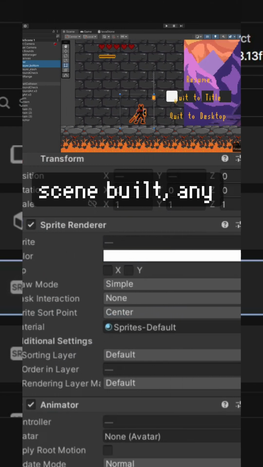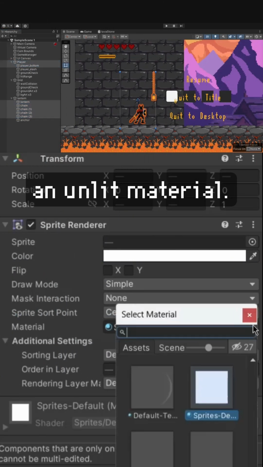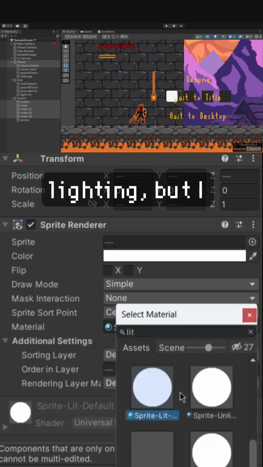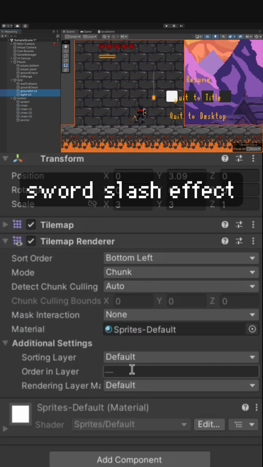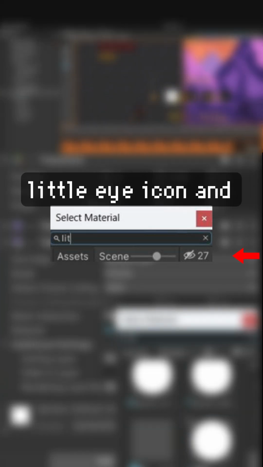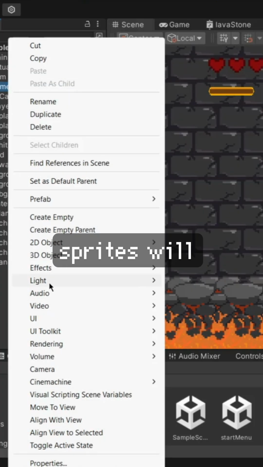Once you have a scene built, any sprite you want to be affected by the lighting needs to use a lit material versus an unlit material. You can pick and choose. For example, my player is affected by the scene's lighting, but I chose to keep the sword slash effect unlit so you can always see it. The lit sprite material can be found if you click the little eye icon and then type lit in the search bar. Next, we're going to add a global light so the sprites will actually stay lit.